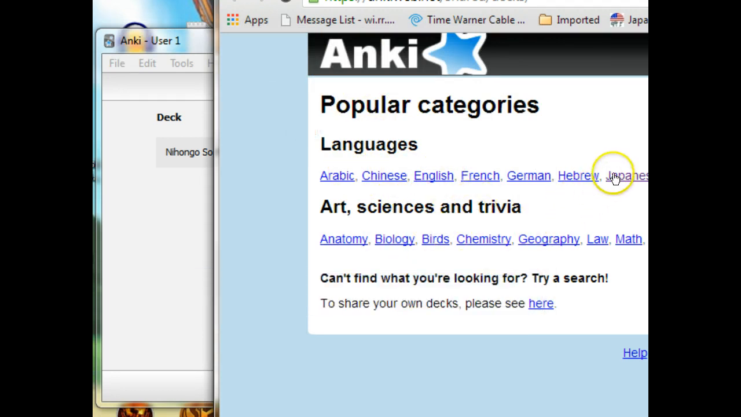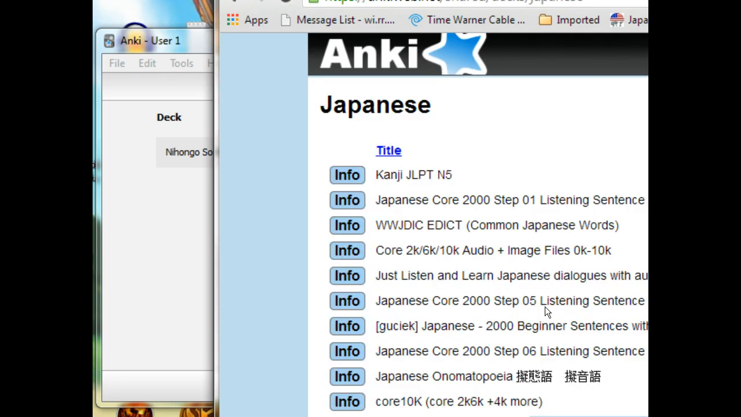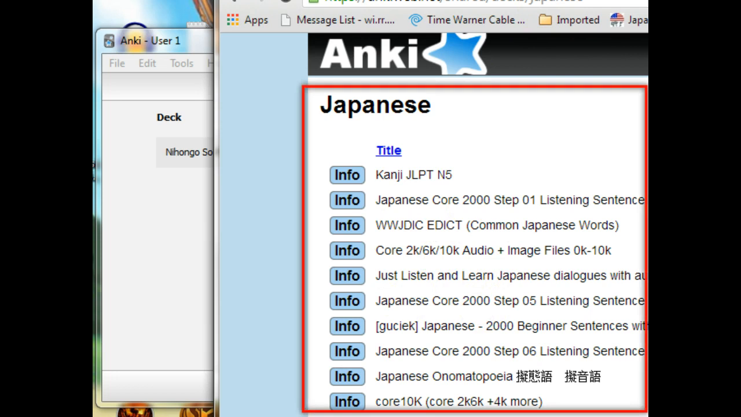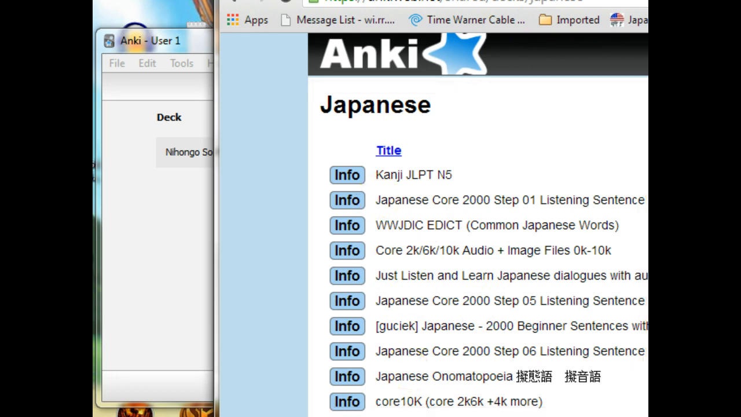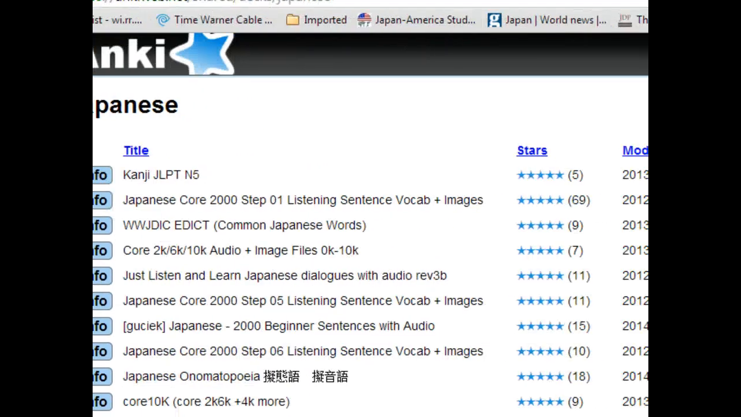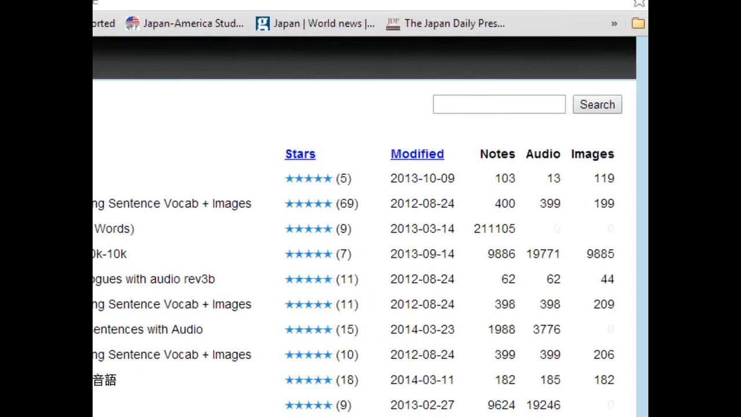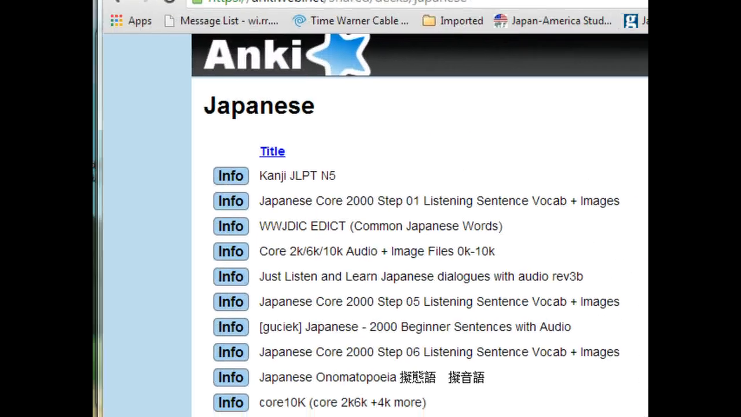You can search. If I want to search, let's say in Japanese, I can do that, and I can select that option. Or you can share your own decks as you go on from there, and so on. You have to excuse my internet connection is a little slower. But you can see then I have the decks that show up here as samples. They also give you ratings, as well as you can see when it's modified. You can see if they have audio, if they have images, etc.